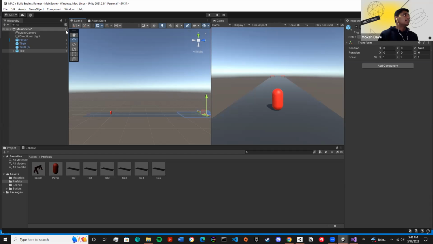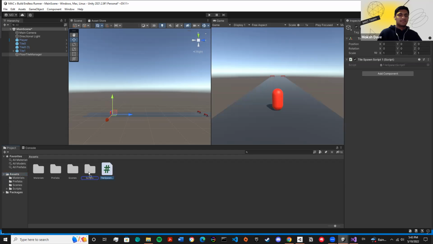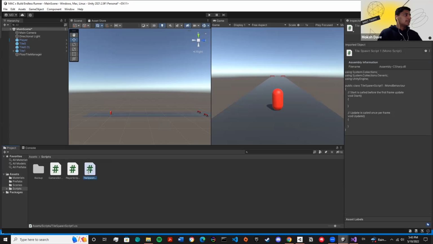So to do that, let's first of all create an empty game object. These empty game objects are basically just free objects you can use for literally anything you want. In my case, we want something to manage the floor tiles and tell them when to spawn. So I'm just going to create a floor tile manager. And to this, let's add a new script and we can call this the tile spawn script. And again, just drag this into the scripts folder. And we can edit this.